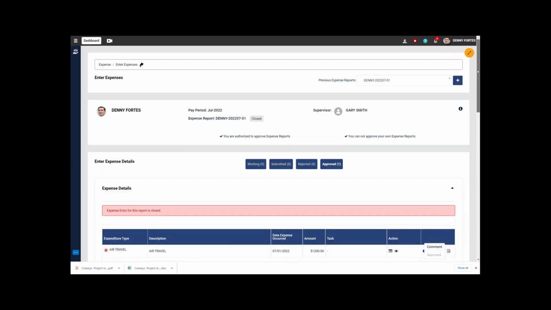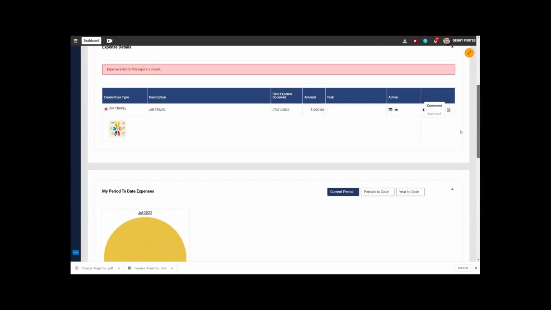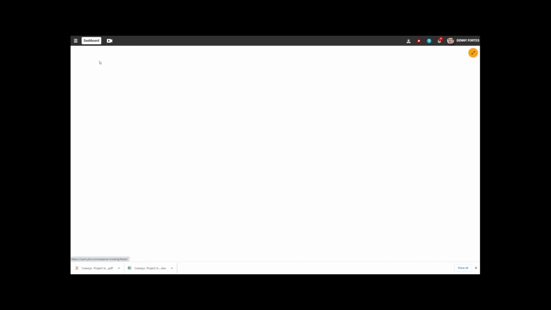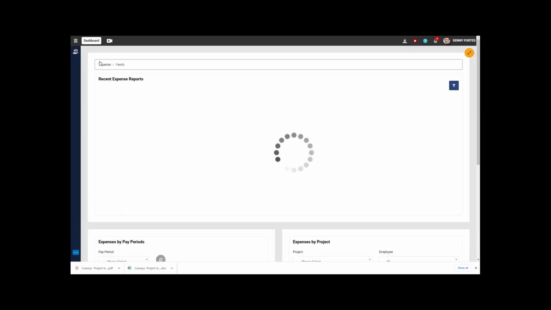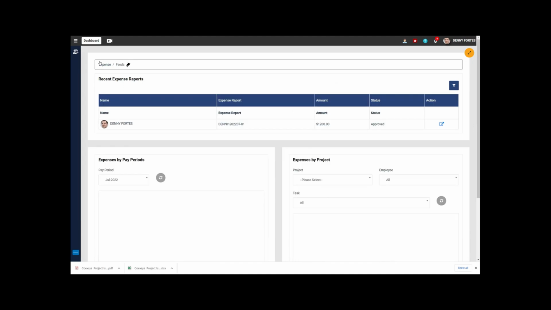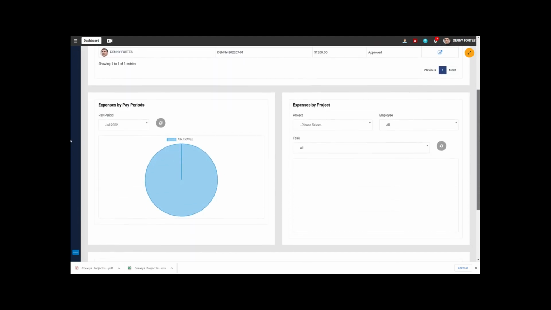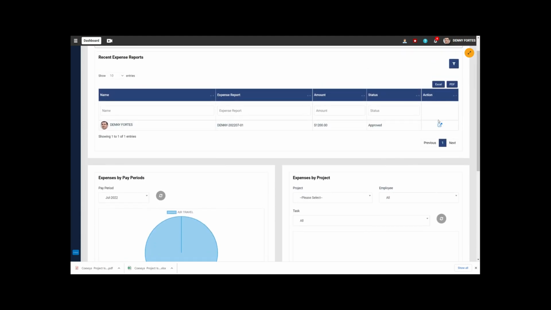As we discussed earlier in this tutorial, you can see your period-to-date expenses and other supplementary information related to your expense report in these tabs below. The Expense Feeds page also is another great way to view your expense reports. Here you can see your recent expense reports, your expenditures by pay period and project-wise expenditure breakdowns. Next, you can also download expense reports in the Excel or PDF formats.